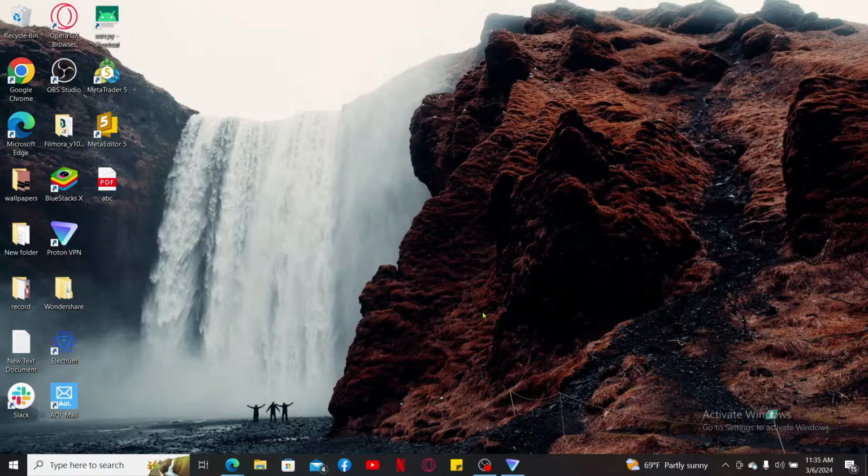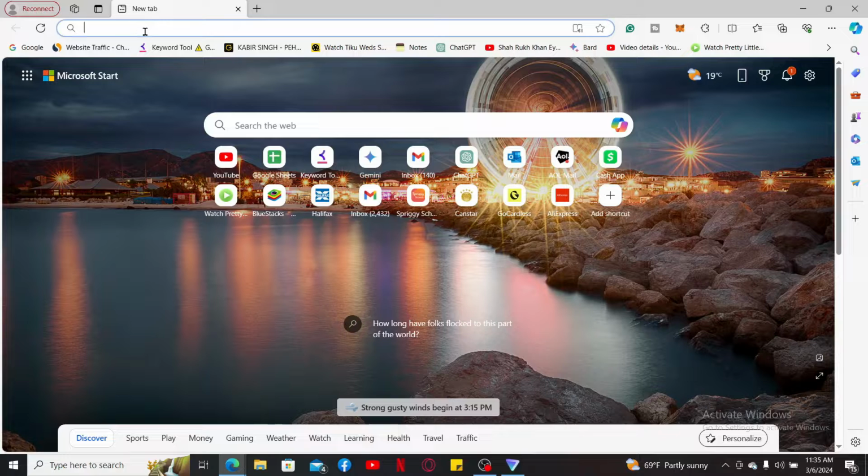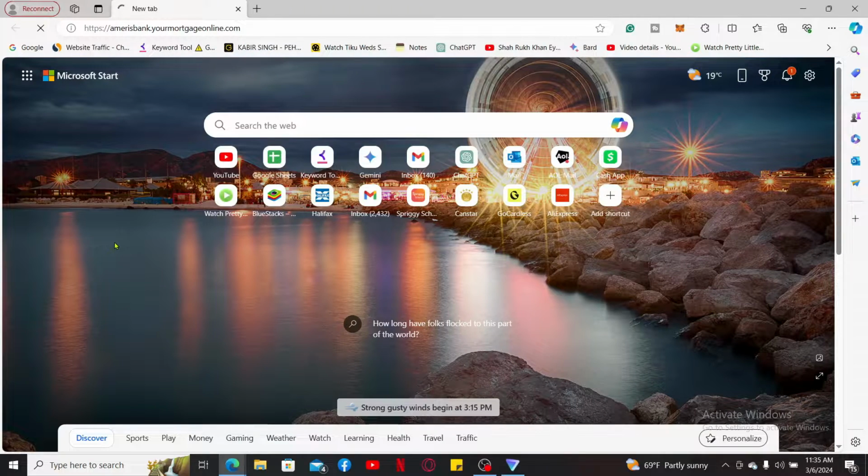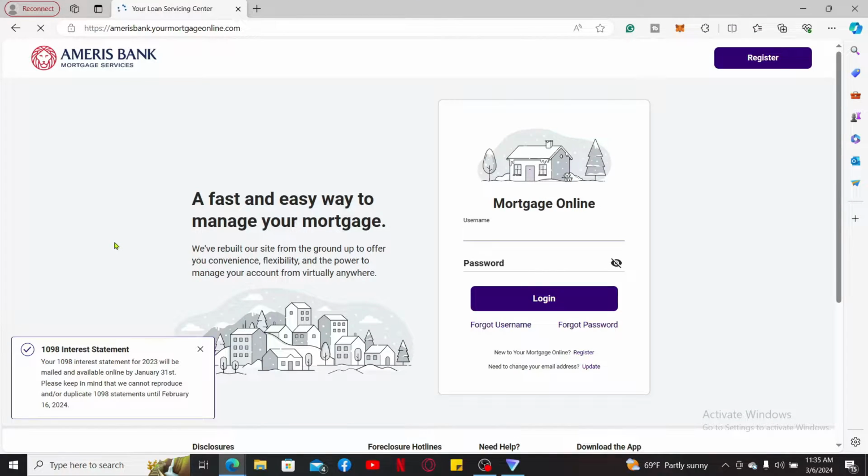The first thing to do is to open a web browser of your choice. Go to the URL box and type in amerisbank.yourmortgageonline.com and press enter on your keyboard. Once you do that, you will end up in this Ameris Bank Mortgage Services page, from where you can log in to your account or register for a new account.